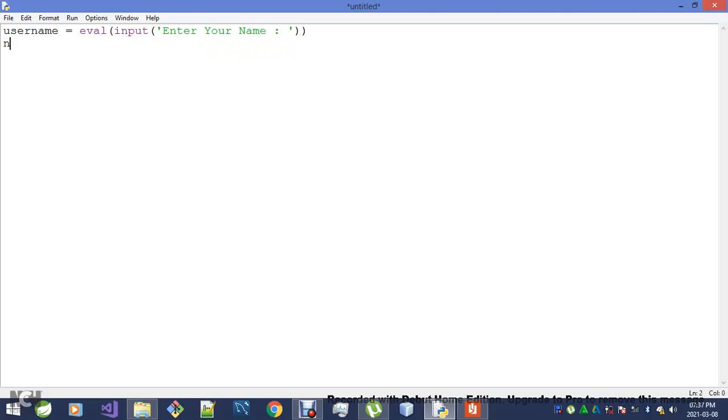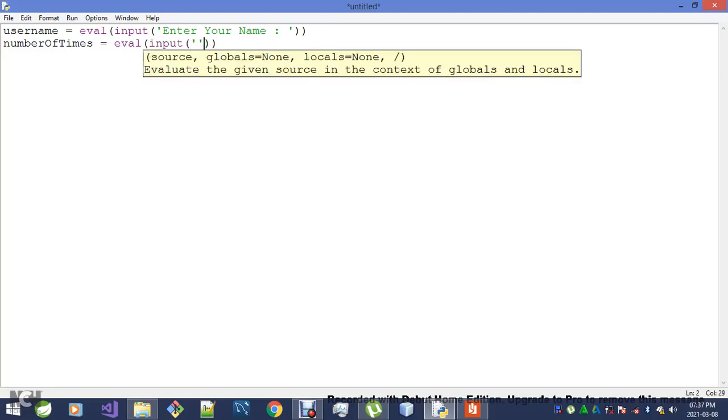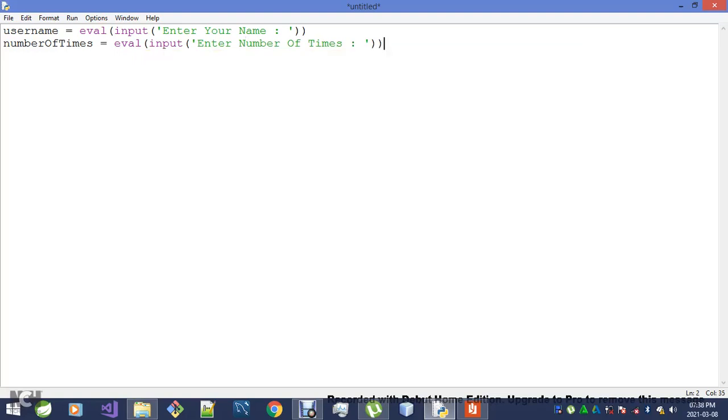Once I've retrieved a user's name, number of times, this is another variable I need. Input, and then I'll simply put enter number of times. I prefer starting each word with a capital letter.